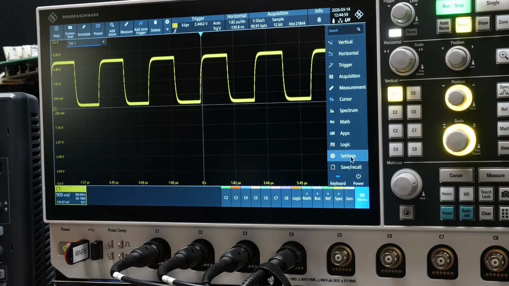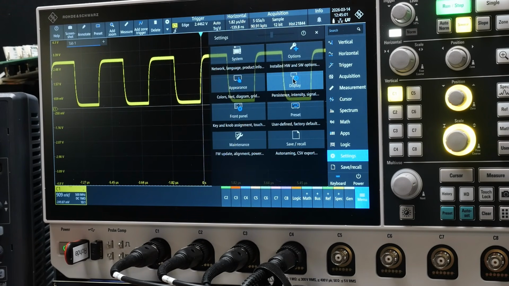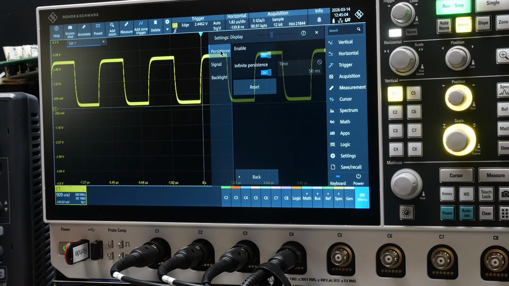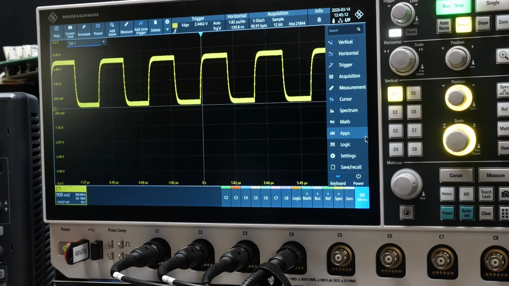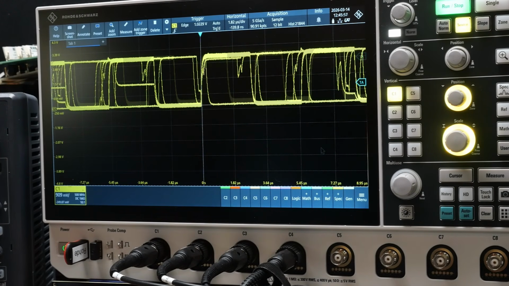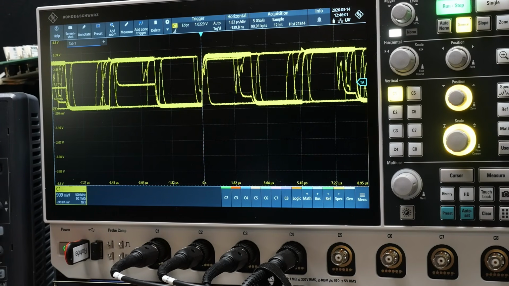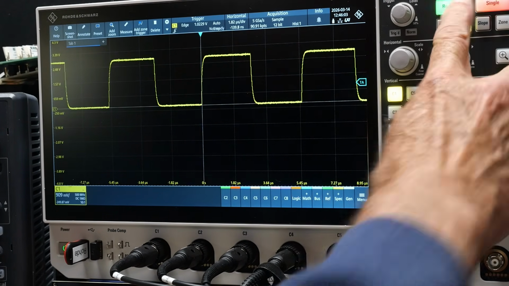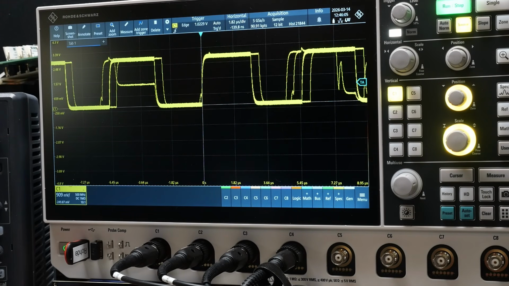I'm also going to set the intensity so we can see if anything happens. We're going to set this intensity to 100%. And now things will be very, very bright. All right, now we're starting to see some events. They're happening once in a while, okay?